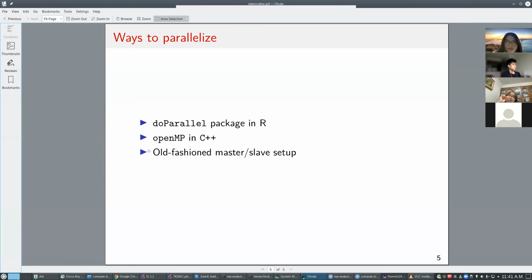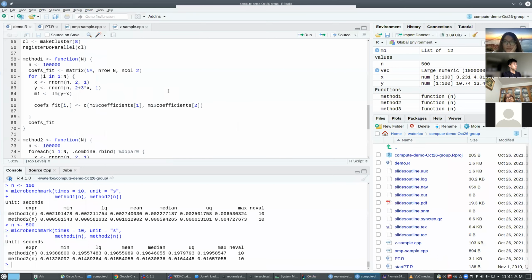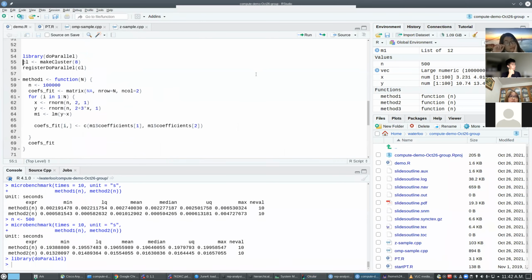Okay, so I'm going to show you some examples. Let's go here. The first is to use R. So this is just a pure R example. I'm going to load up the doParallel package. This particular workstation that I'm on right now has 8 cores.